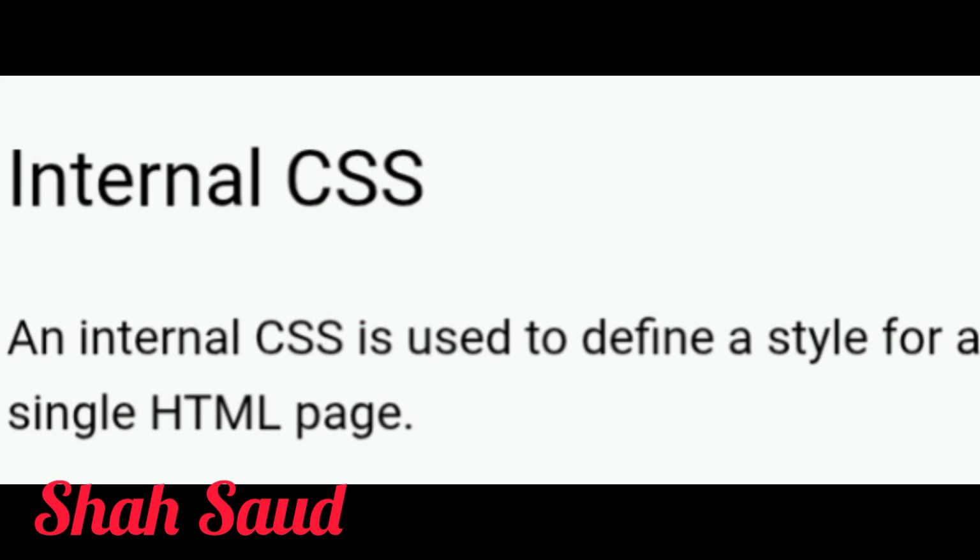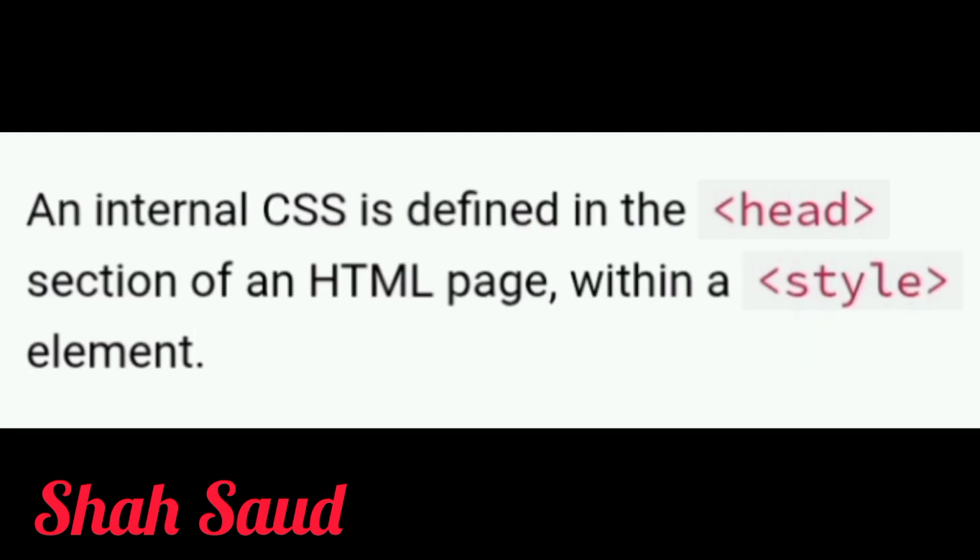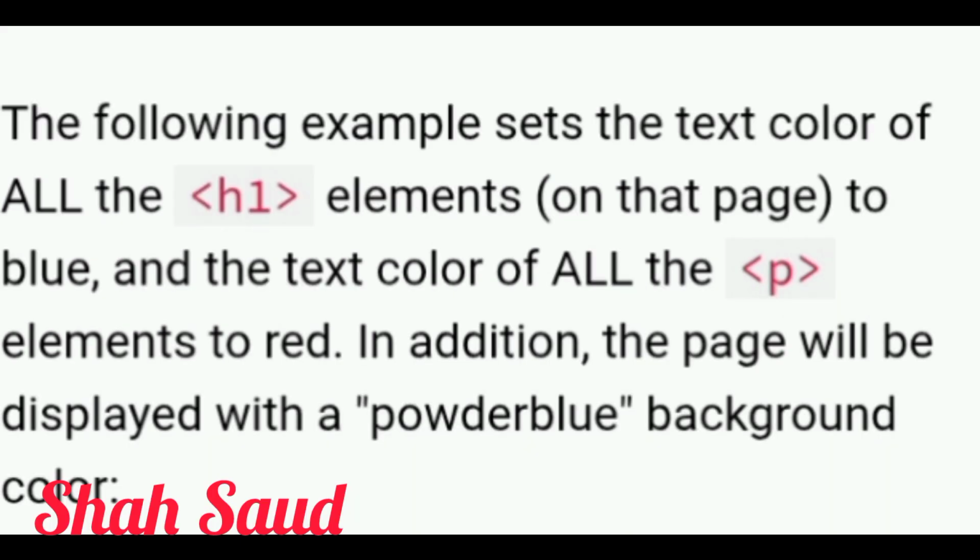And internal CSS is used to define a style for a single HTML page. That means a single HTML page can be defined by this internal CSS. And here it goes in the head section of an HTML page, within a style element. It means that we will put the style element within the head element of HTML.